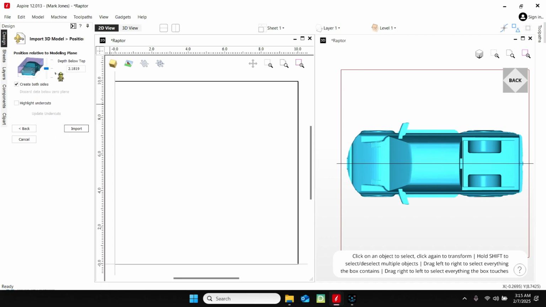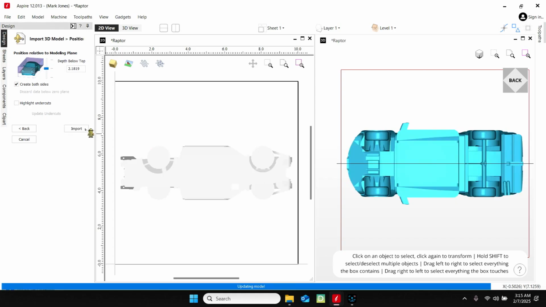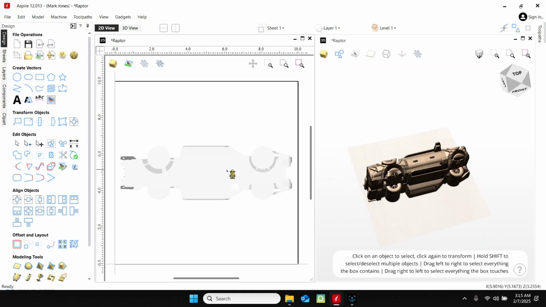So we're going to just create that right there, and it's right in the center. It's going to slice that down in the center, and you're just going to get a nice shot like that. So what this will do is we're going to import it. And what that did is that created a stack on top of each other.